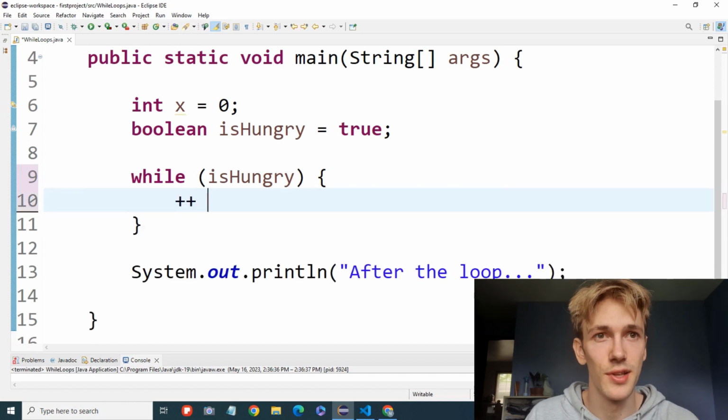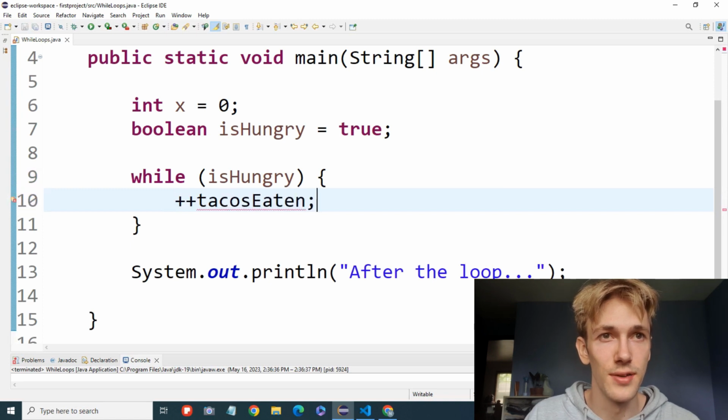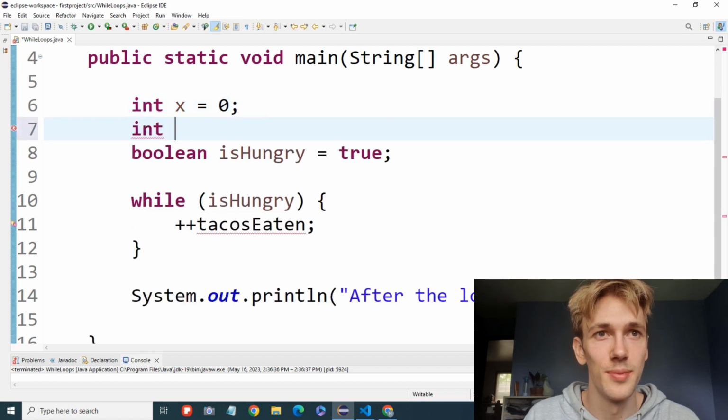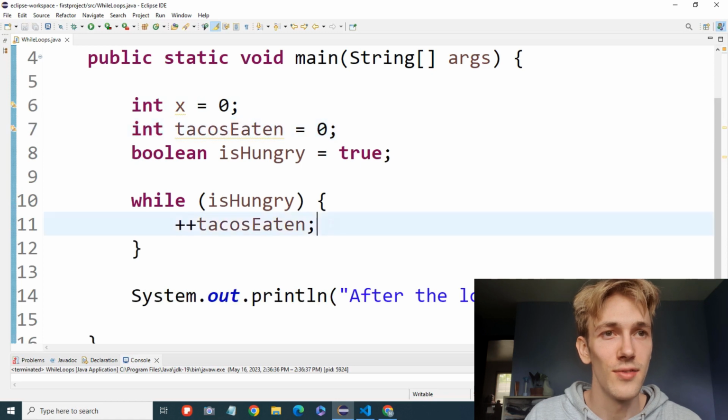And let's put plus plus tacos eaten. So for every pass of the loop, our person is going to eat one taco. And we'll just make the variable tacos eaten above the loop, make it an integer, and set it to 0 to start with. And then inside of our loop, we're going to check to see if the number of tacos eaten is greater than or equal to 5.